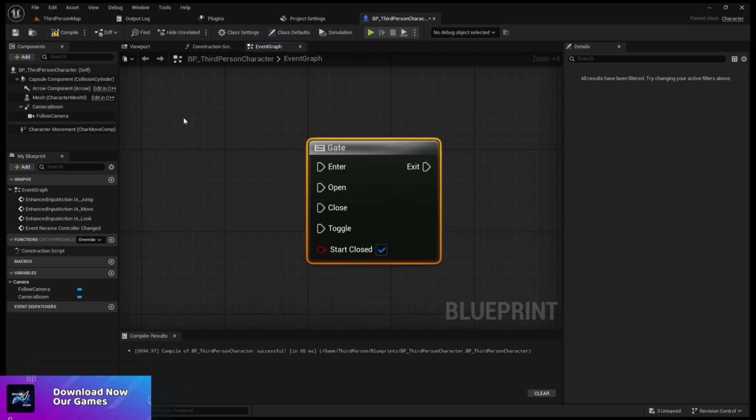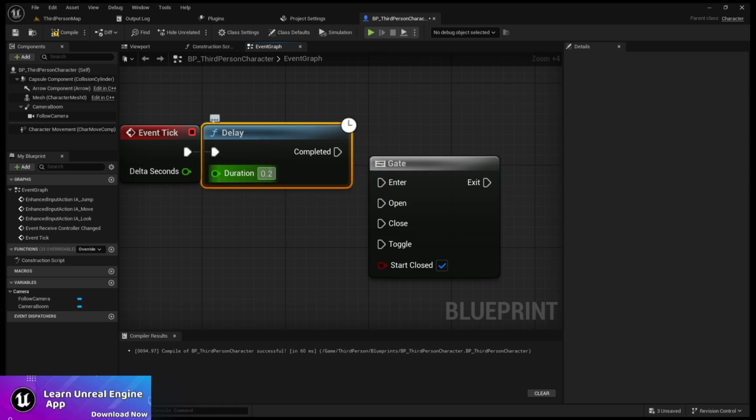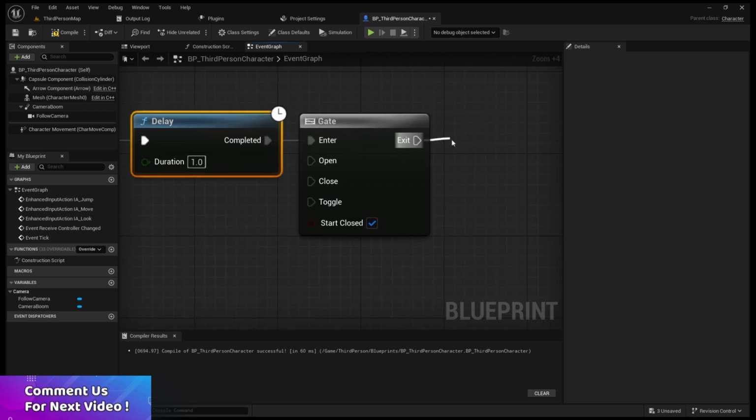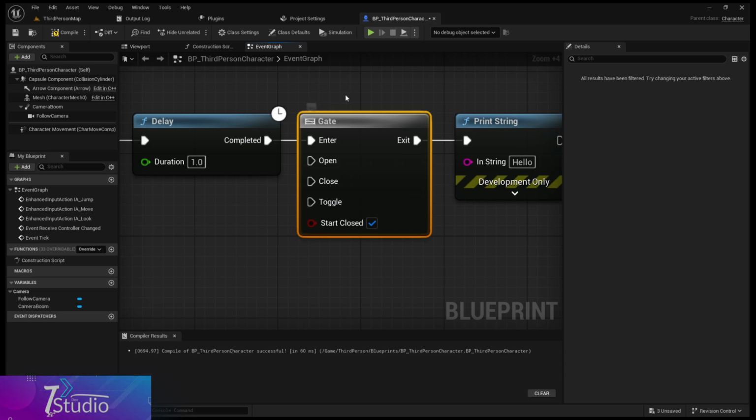To demonstrate this, let me take a Tick to give you continuous input, and let me add a Delay of 1, so it doesn't give me a per-frame output. And as the exit, let's take a string called Hello. So the Gate is more like a door. The Enter is basically like you are trying to push the door, continuously pushing it, and you want to come out on the other side of the door, which is the Exit.